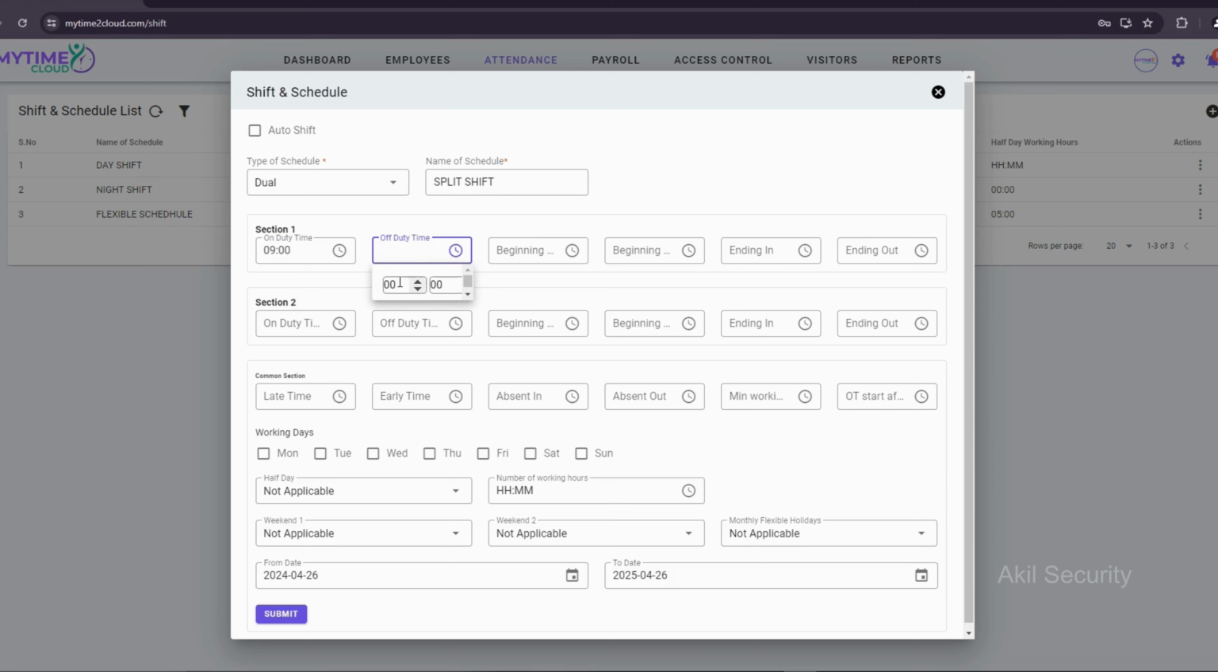Off duty time, 1700 hours. Employees end their shift at this time, which is at 5 p.m. Beginning in, 6 o'clock. The earliest time employees can start their shift is at 6 a.m. Beginning out, 1600 hours. Employees have the option to start their shift later than the official start time, with the latest start time being 4 p.m.